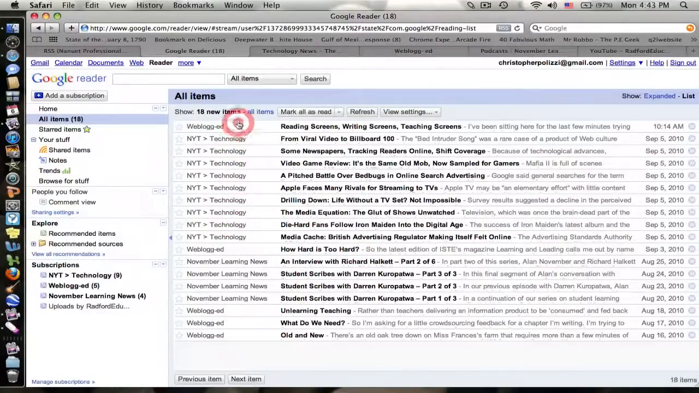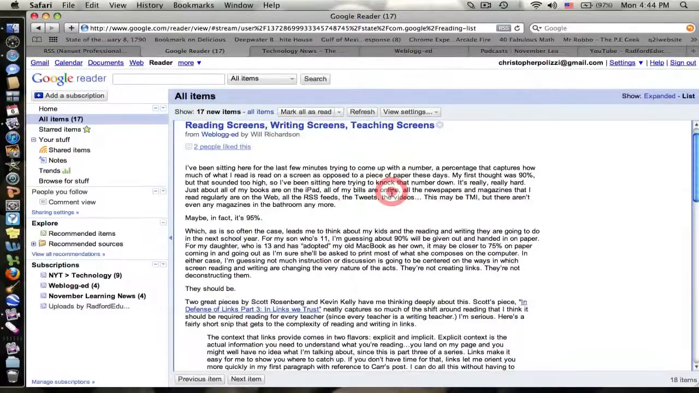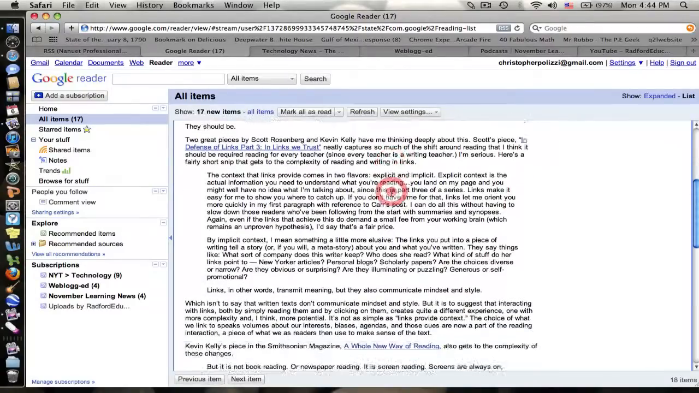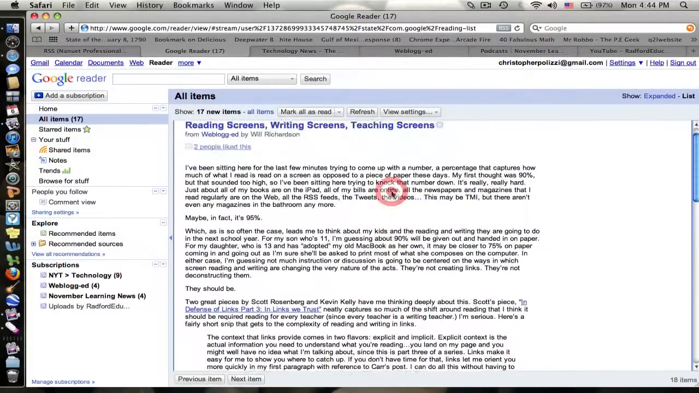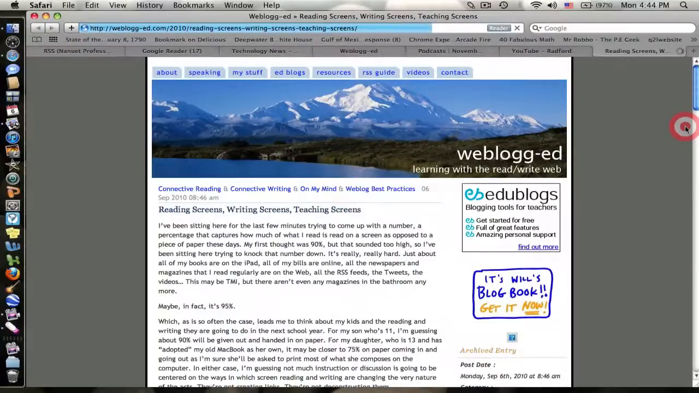Now if I read, okay, Will Richardson's blog, reading screens, writing screens, teaching screens, and I want to further get more information on this, I can click on it. And Google Reader is good. They'll give you a summary, or if it's a short blog post, they'll sometimes give you the whole blog post. And I can read it through here. And if I want to go to the item, I click on this right arrow here, and I can go to the original item on the blog.